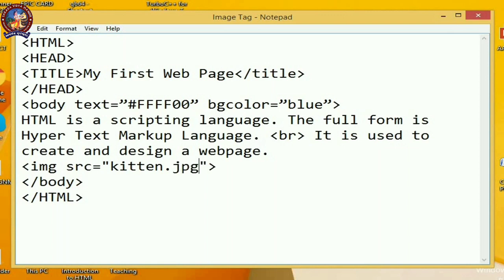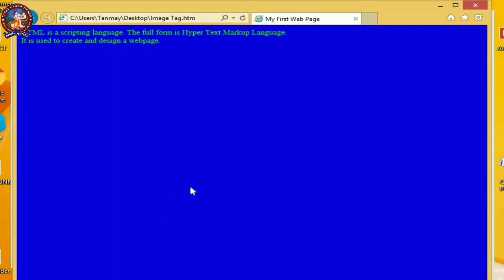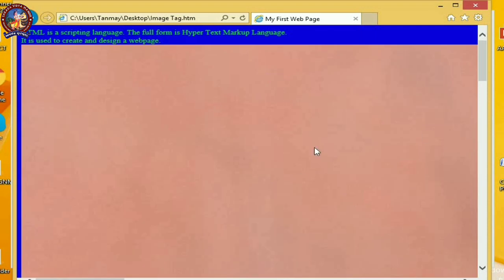Just verify your extension, what is the extension, then use it. It may be jpg, it may be bmp, it may be gif. Okay, so I have written image src kitten.jpg. So the picture I have given already. So let's see how it looks. So refresh the file. After refreshing, you can see the picture is displayed already, but it is too big.